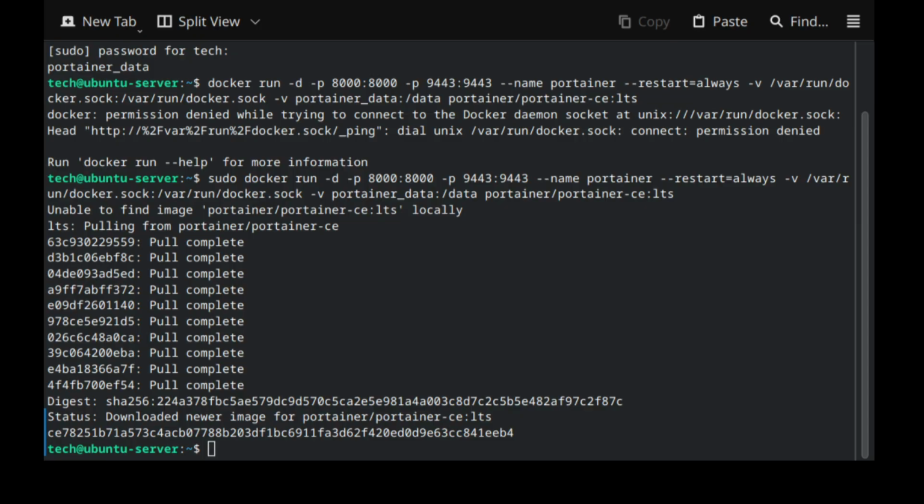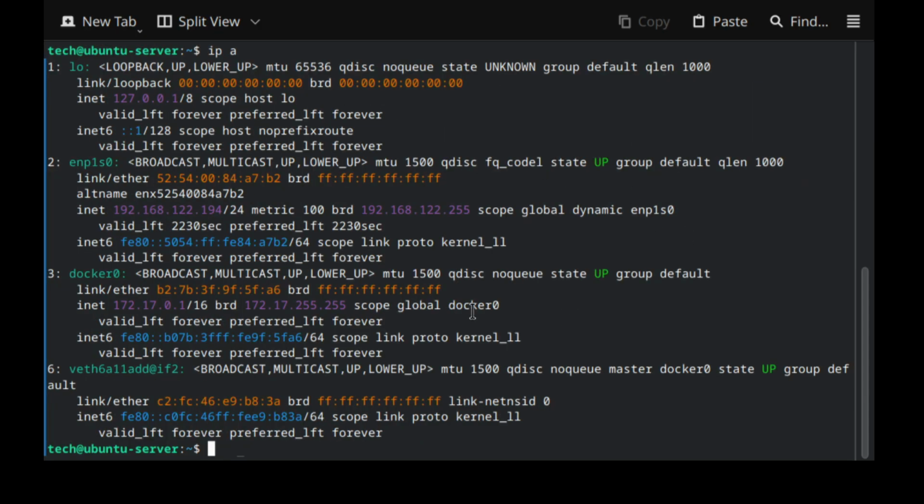The next thing we'll do is to determine the IP of our server so we can access the Portainer web interface. This can easily be done by typing ip a in our Ubuntu server CLI. Then I press enter, and now we see a few different network interface cards. And enp1s0 is the one that I'm interested in, with an IP of 192.168.122.194. We'll copy that.